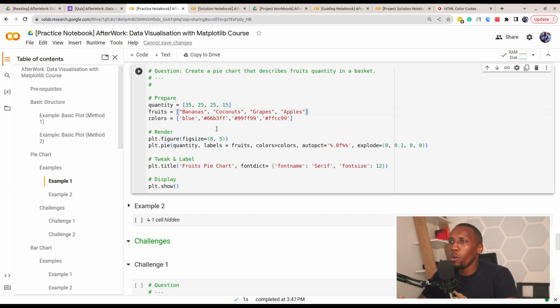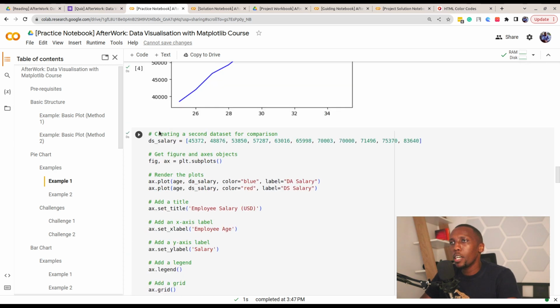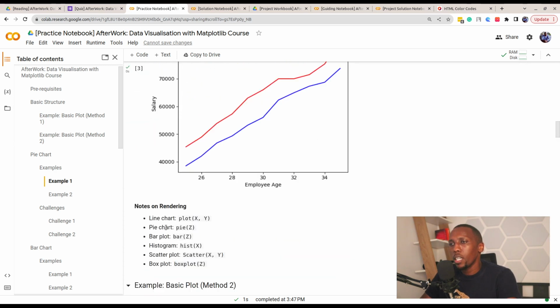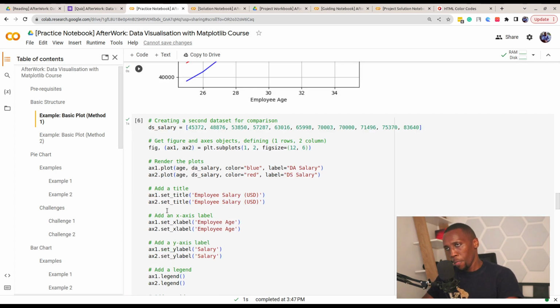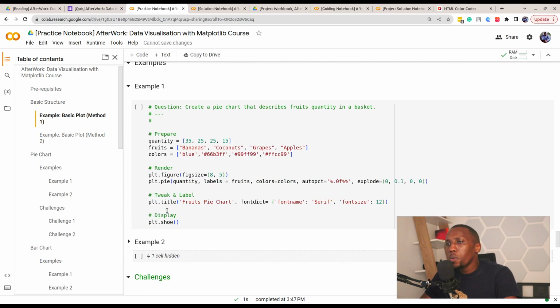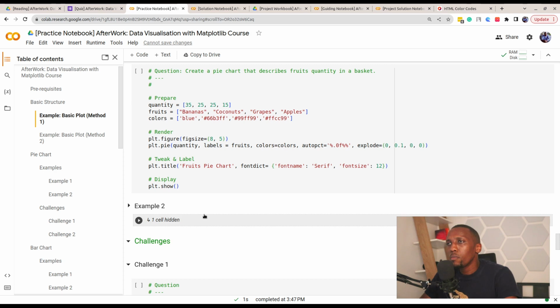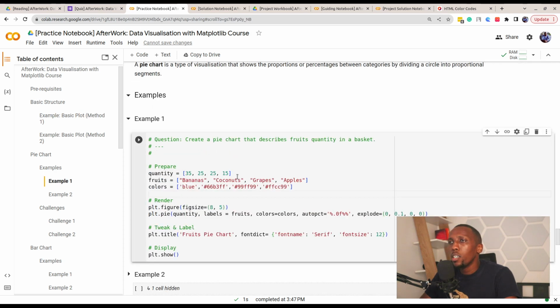And we had seen before, pie just requires one piece of information. The Z here just represents the data set. X and Y, these are two different data sets. Okay, so where are we? So here we are. We prepare the data that we want, and then later onwards, we render our chart. We're going to use this approach of prepare, render, tweak, and label, and then display.